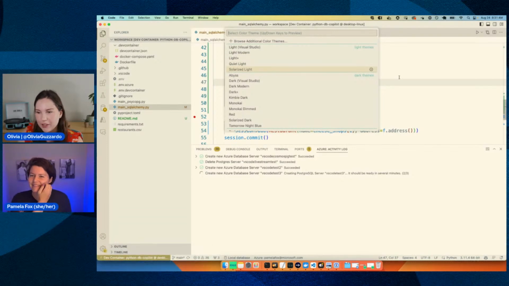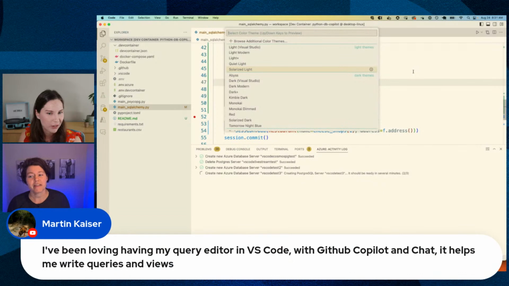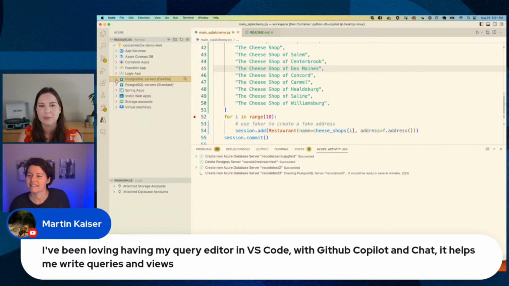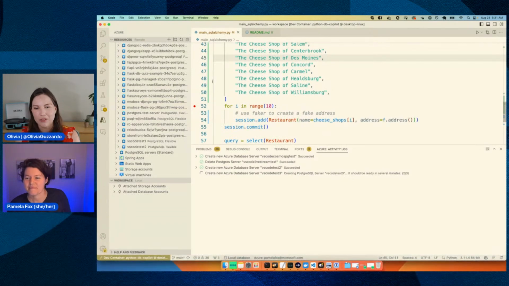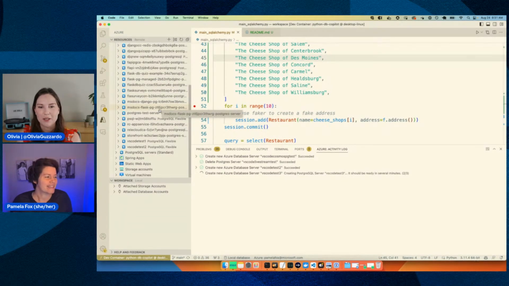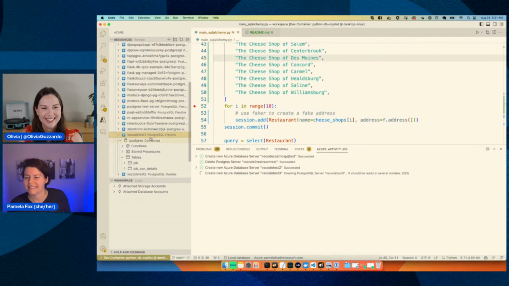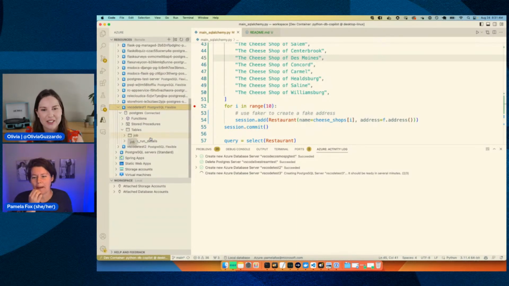Someone else just said they've been loving having VS Code with GitHub Copilot in chat, which helps them write queries and views. So just some love. Oh, nice. Yeah, I use Copilot Chat for writing my bash scripts. That's my favorite thing to do. Smart. I don't want to ever really learn bash. I feel like you've got to find the things with Copilot that really speed up your development workflow. For some people, that's going to be one thing, for others something else, depending on your background. Yeah, if you want to know bash or not. It's really great in certain instances.